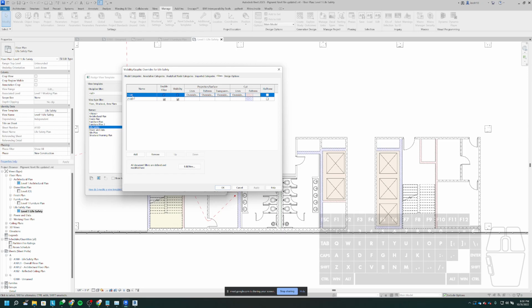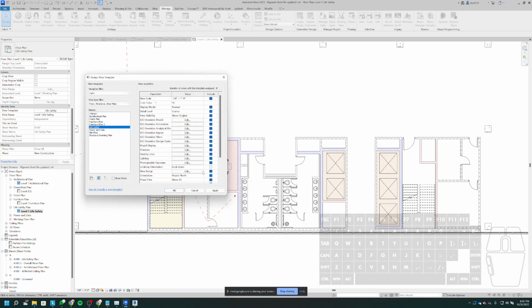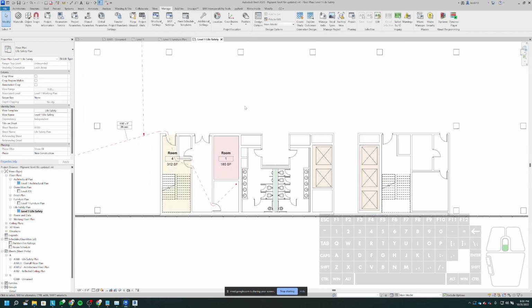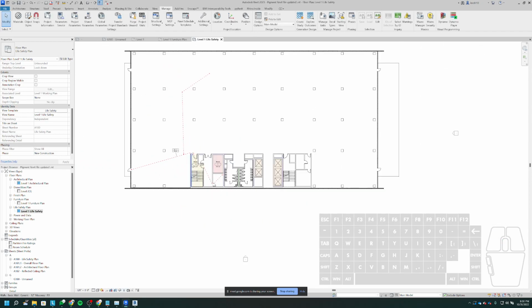So any 1 hour rated wall is going to have that red diagonal hatch showing, and anything 2 hours is going to have the blue crosshatch. Okay, then we just back out, hit apply, and then we hit OK, and then that's going to be applied to our view.